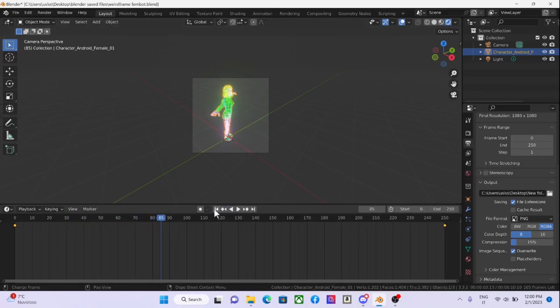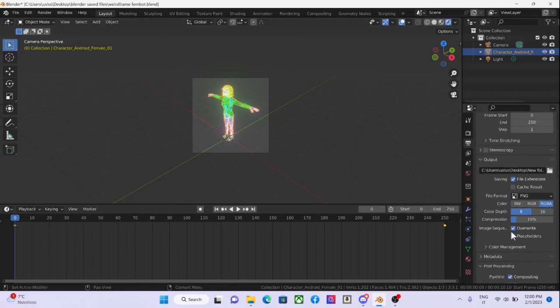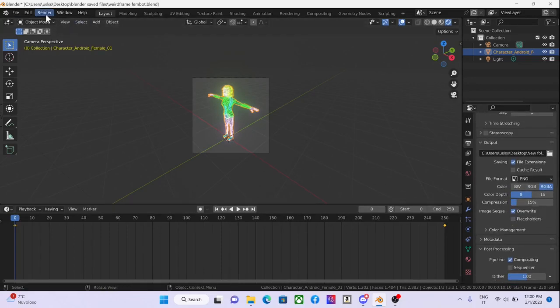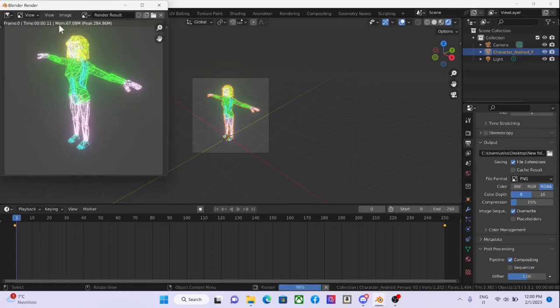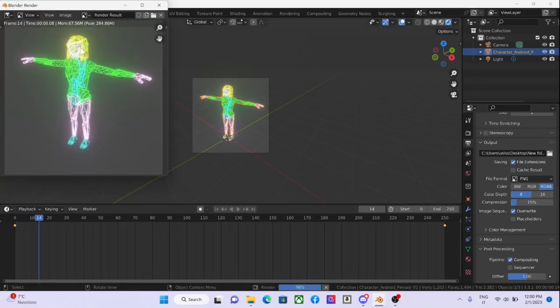So yeah, go back. Now that we have our animation, we can do render animation, and it starts, you see, to generate the frames.